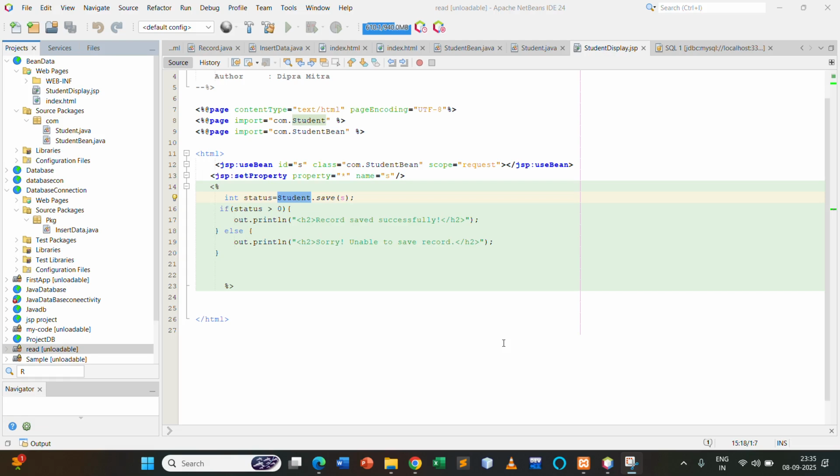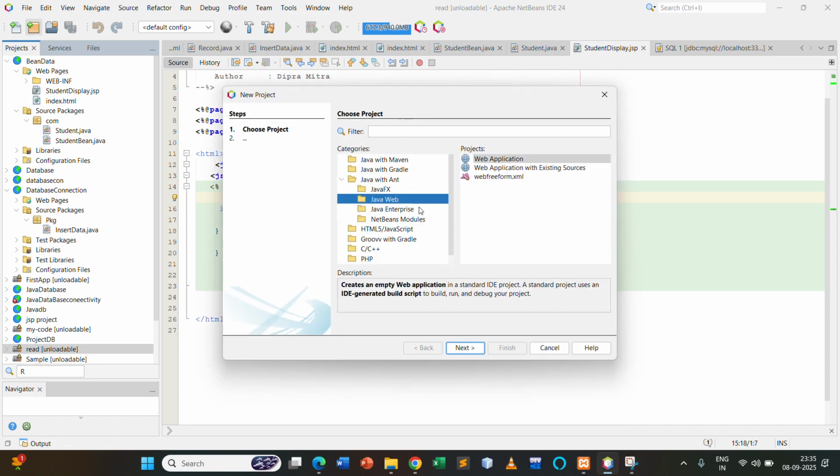Today I will let you know how to use JavaBean for database connectivity. It is a very important concept. So basically, if you have the latest version, NetBeans 24, initially you will be opening this folder. In this folder you need to select Java web application, then click on next, and then finish.